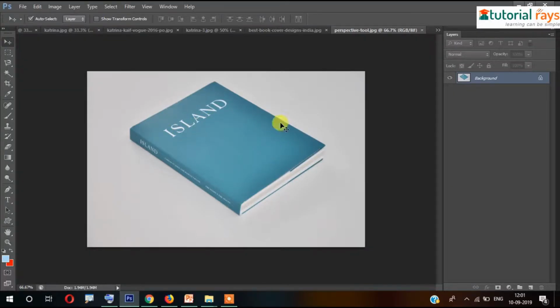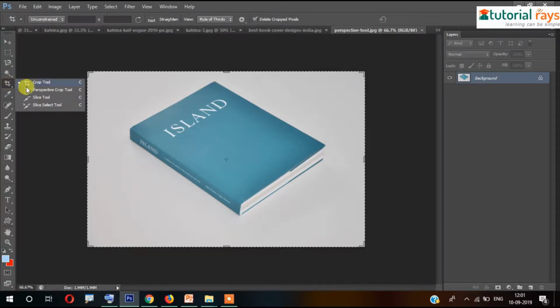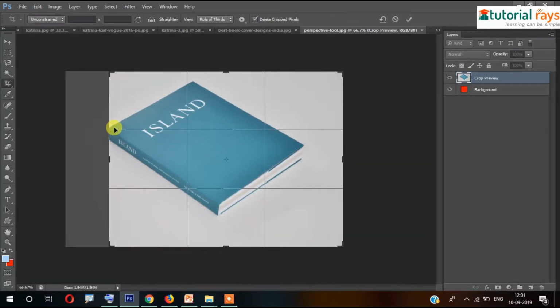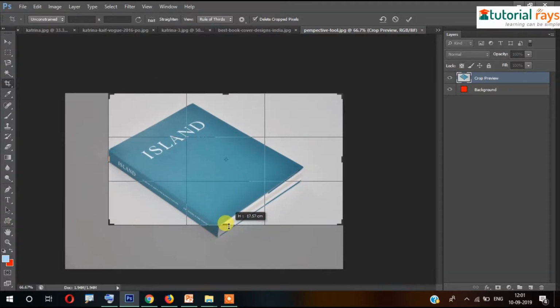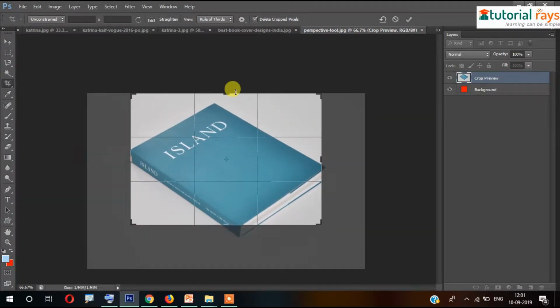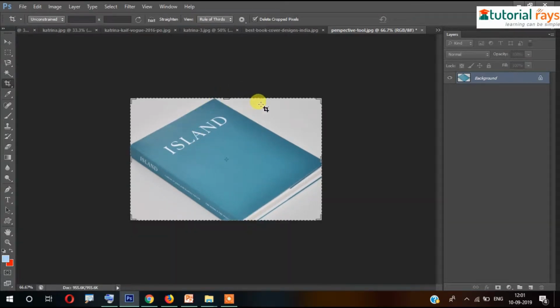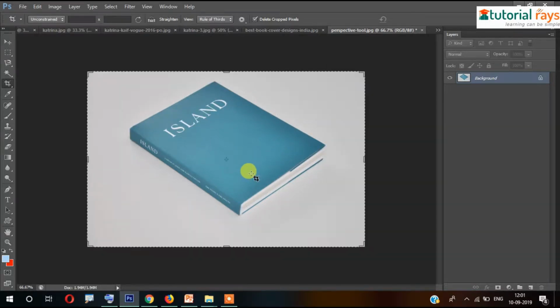Now let's see this photo. Now suppose you want to cut out only this section, the outer part. If you use the crop tool, I need only the cover of this book, the upper section. If you adjust this, it is not possible to crop like that. It is displaying the background as well as the whole image. So here the perspective tool is really very helpful.